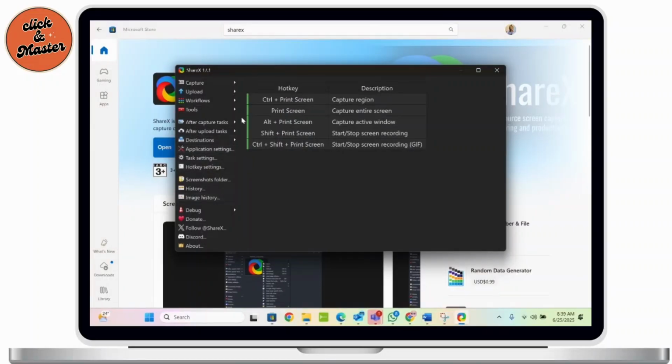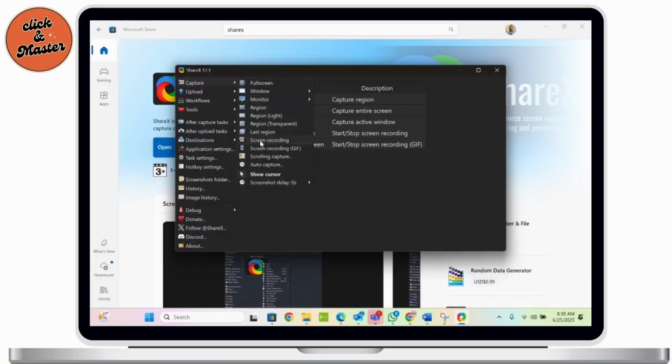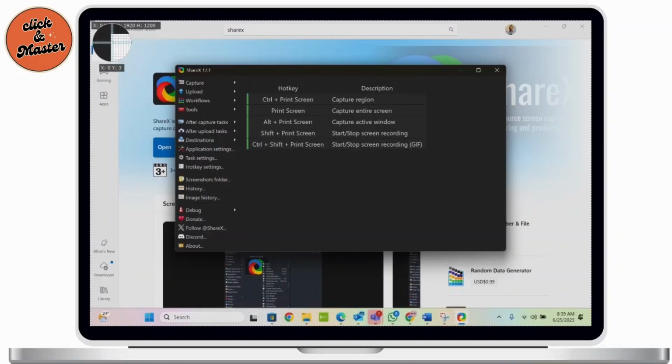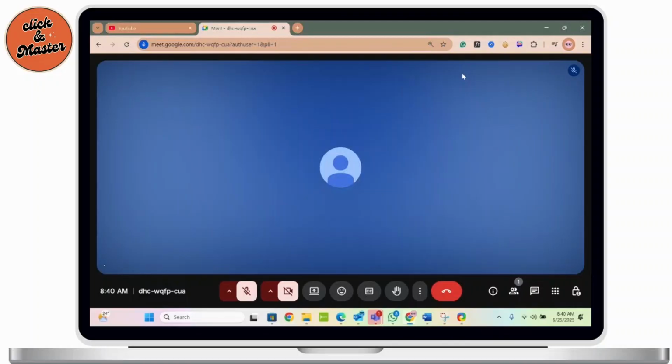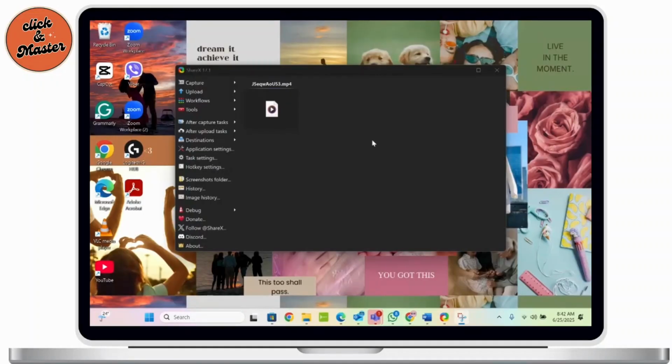Now, what you need to do is tap on capture on the top left, and there you'll see the screen recording option. Tap on it, and then choose the area where you want to record the screen. I'll choose the whole screen, and now I'll go to my Google Meet and it'll start recording.